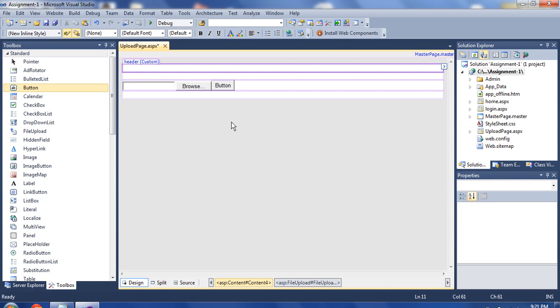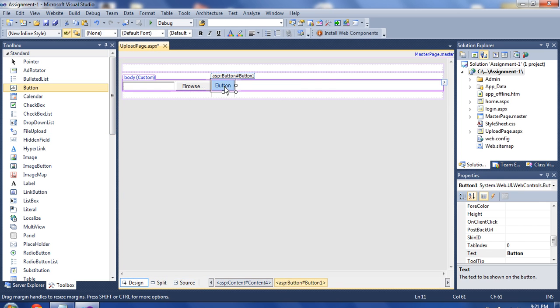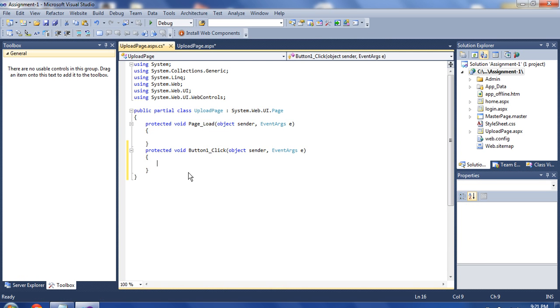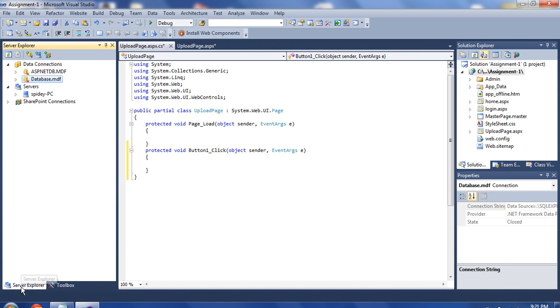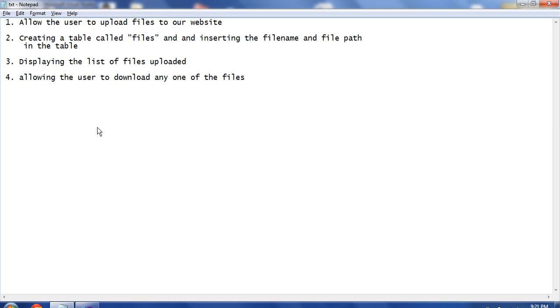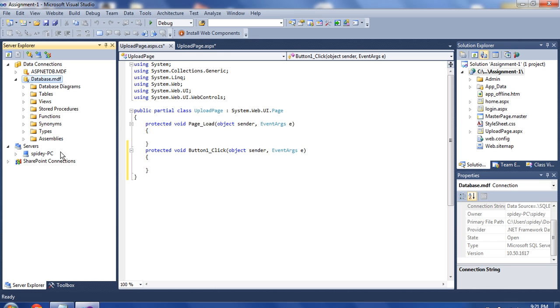Before doing that, we need to add a table. As we have discussed here, the table Files. So in Server Explorer we would add a table, and in the table you will have two columns. One is the name and another is the path. So we'll specify this as file name. Another one would be the file path.